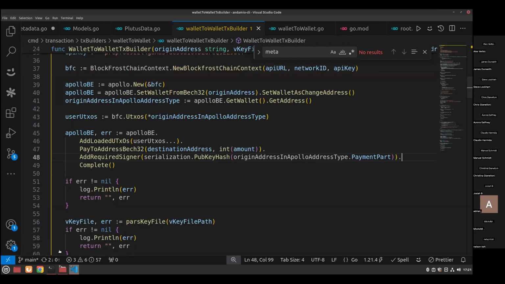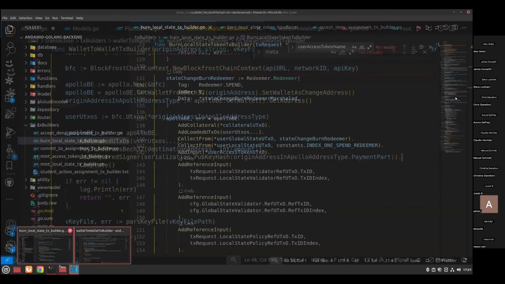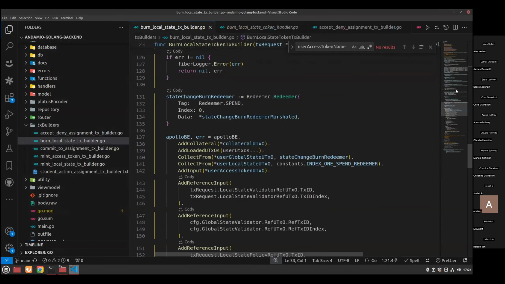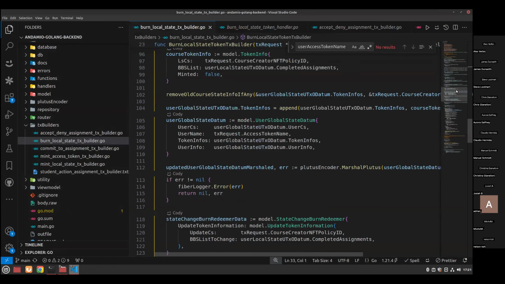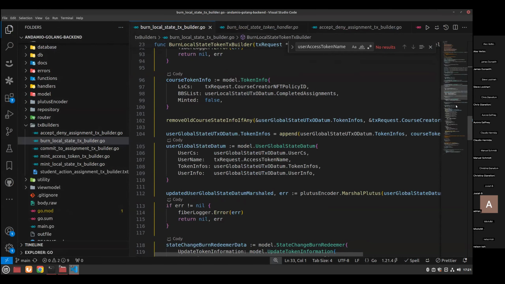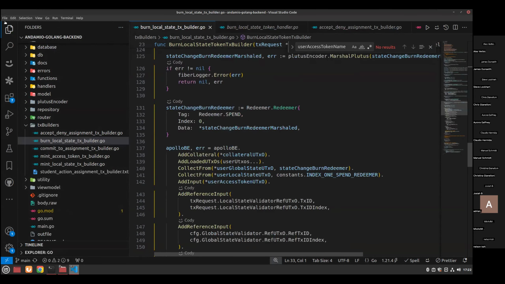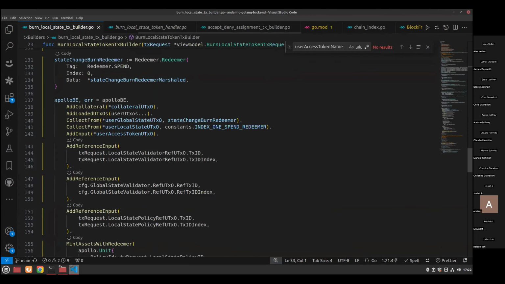It's complex, but if we ignore the other parts, like how you craft the redeemer and datum, and just put that aside, the whole transaction building part starts at this line. We add collateral for spending anything from a smart contract. You need to have collateral.